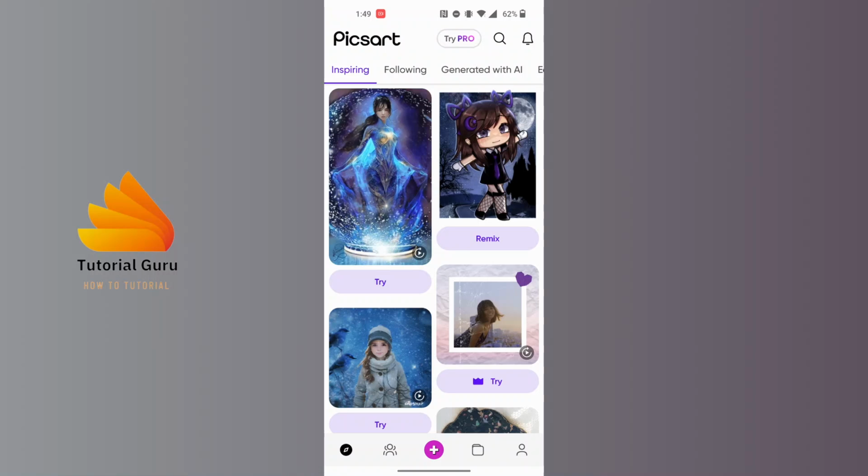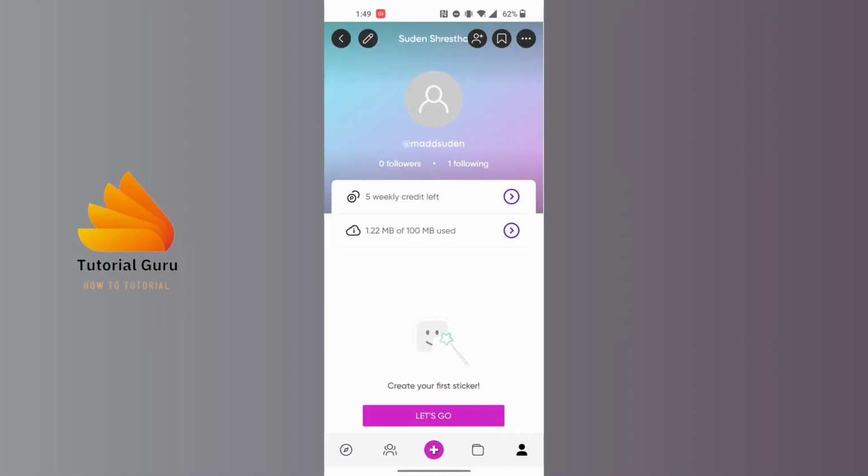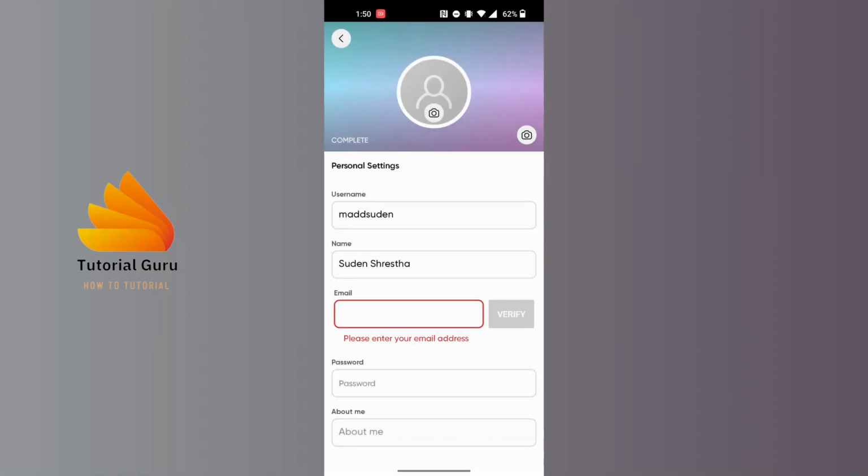Over here at the bottom right corner of the screen you can see the person or profile icon available for us. Tap on the person or profile icon at the bottom right corner of the screen, and you land over here on the profile interface of your Picsart account, where at the top left corner of the screen you can see the pen icon available just beside the back arrow. Tap on the pen icon at the top left corner of the screen, and you land over here.